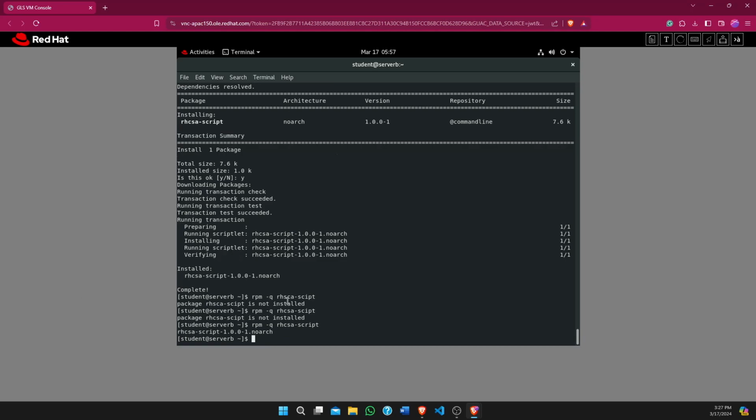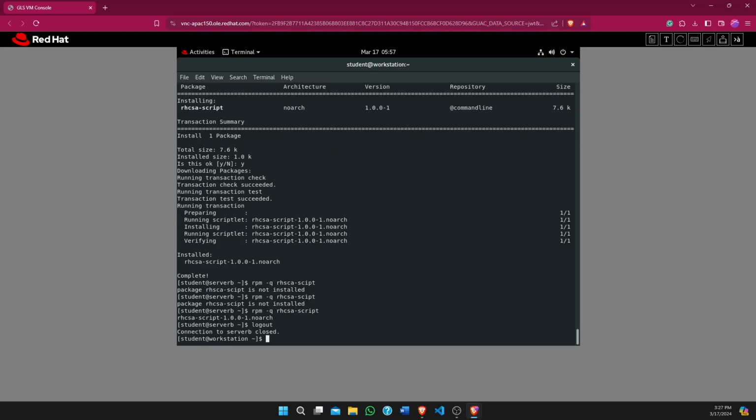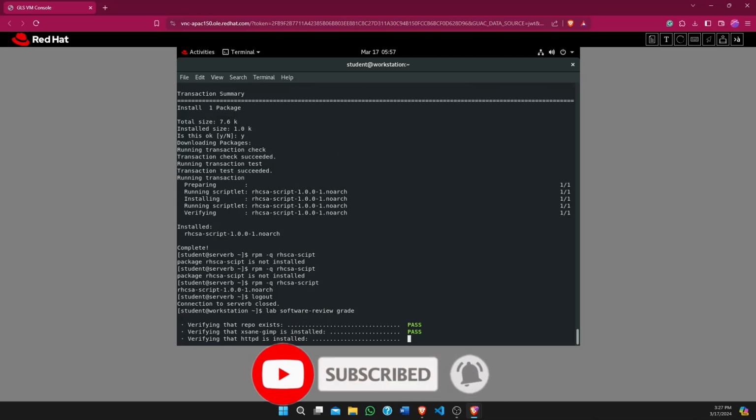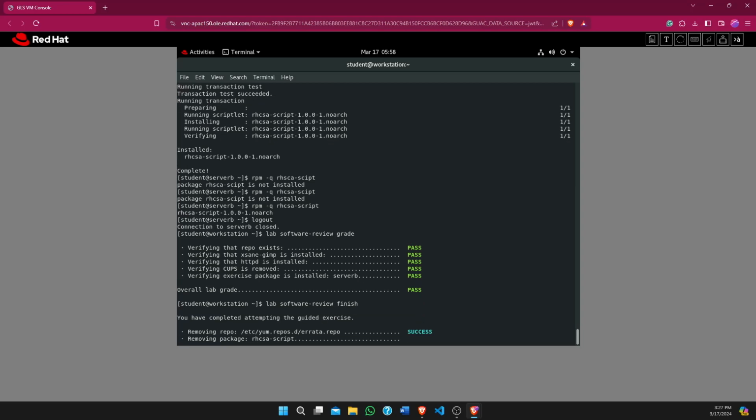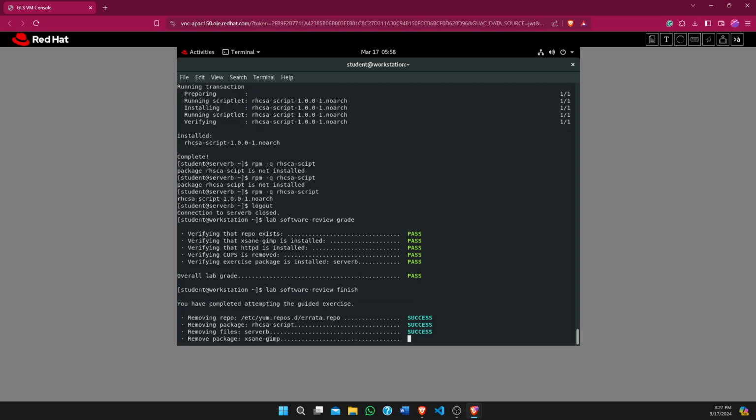We can exit from server B. Okay, and now let's see, we will use a particular command to view whether we have passed all our tests or not. So for that, we'll run this command, and once all tests have been passed, we can finish this lab with this command. Yeah, so we are done with the lab.